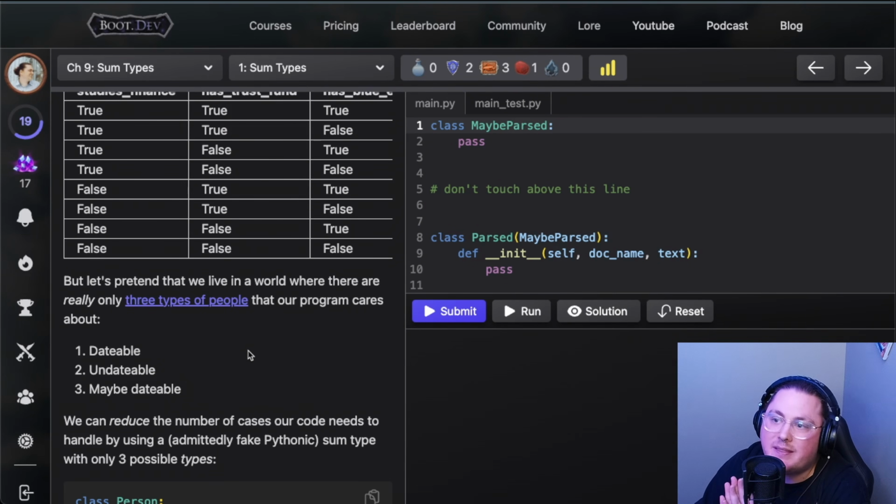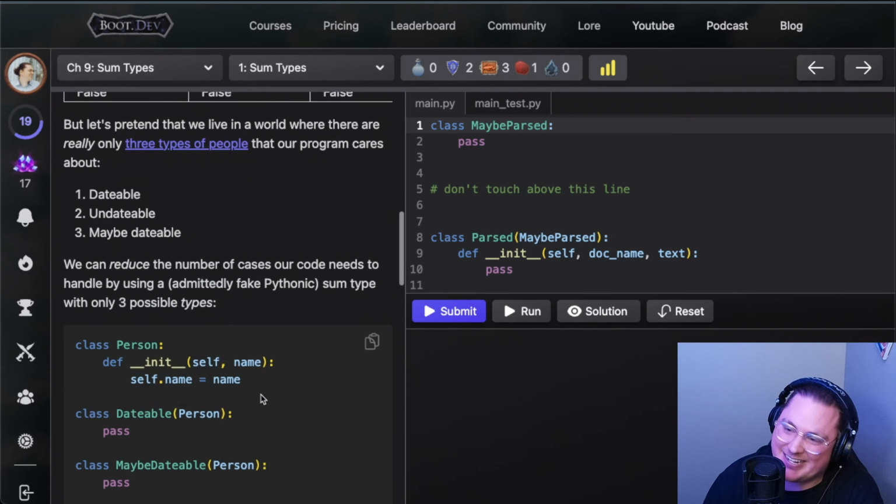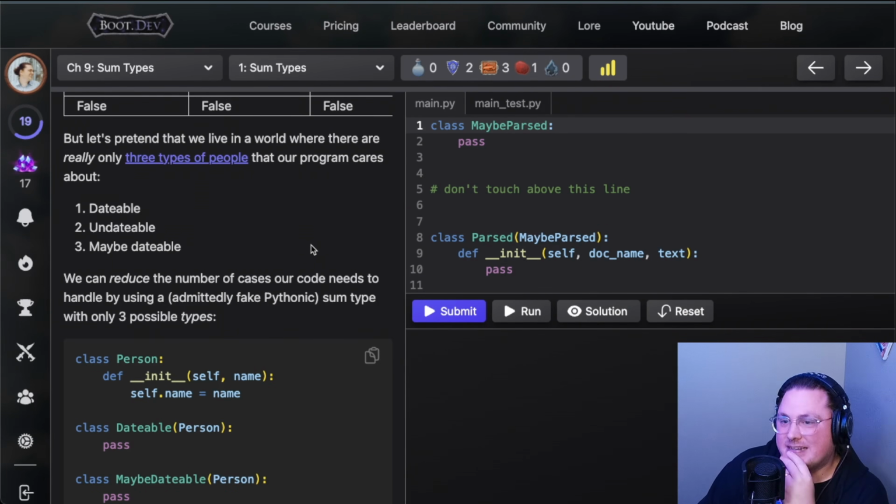But let's pretend that we live in a world where there are really only 3 types of people that our program cares about. Are they dateable? Are they undateable? Or are they maybe dateable? There's only one guy. Let's be real. It's undateable. All right, so we can reduce the number of cases our code needs to handle by using a admittedly fake Pythonic sum type.